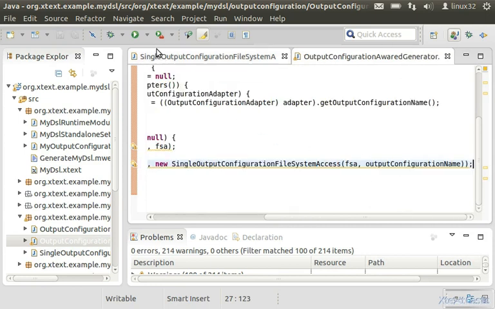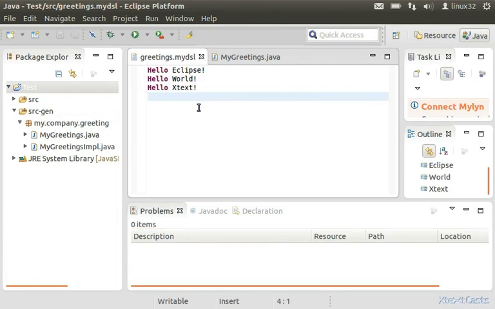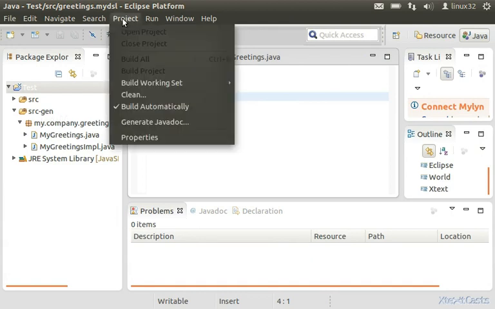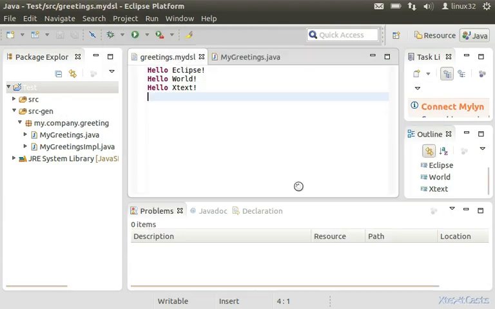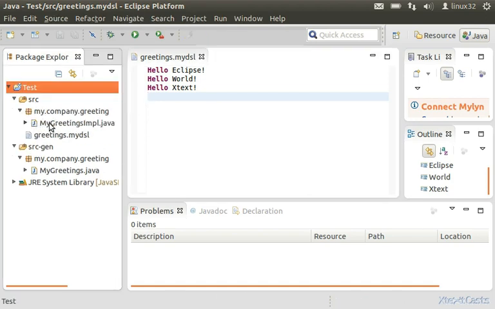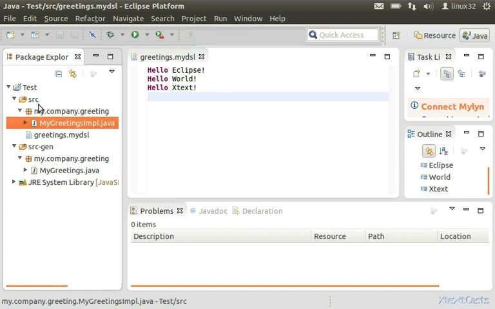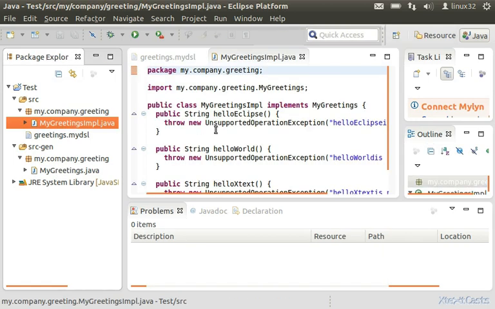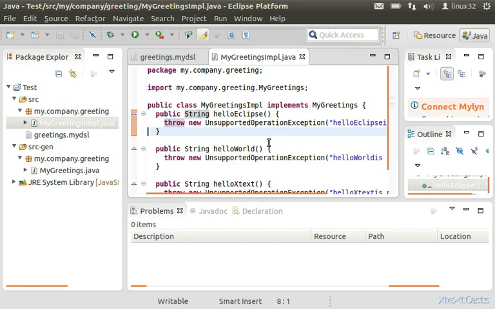Now let's run our second Eclipse instance. In the second Eclipse instance, we generated last time the interface and the implementation files both into a src-gen directory. Now, if we clean and rebuild the project, we see that the implementation file gets generated into the src directory, whereas the interface stays in the src-gen directory. Now we can safely modify this implementation.